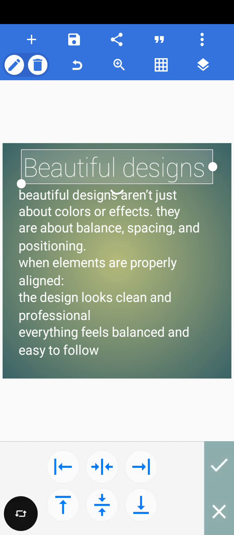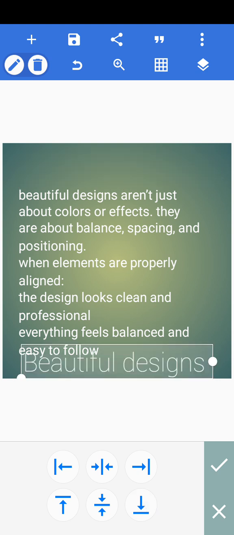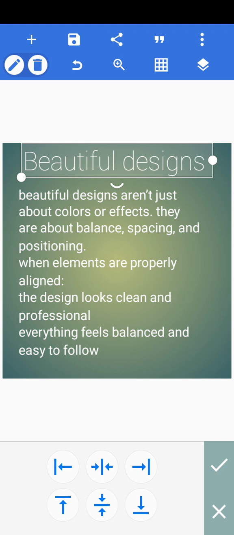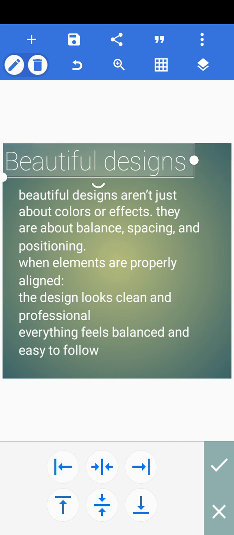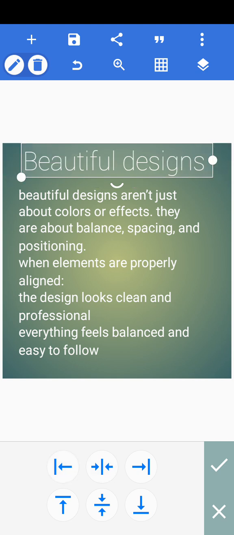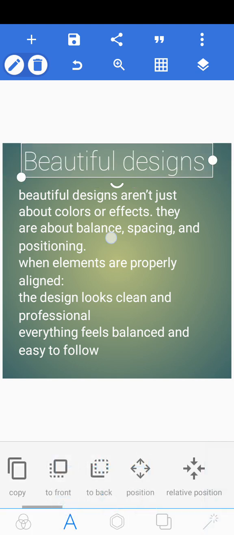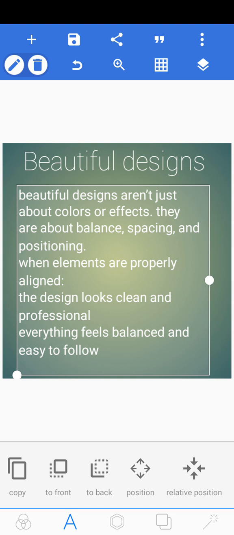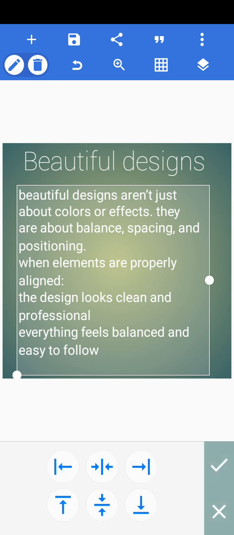Can you see what happened there? It just centralized my design to the middle. For example, I click this bottom, it brought it to the bottom directly, and then I click the top, brought it back to the top. This is the work of relative position. It gives it a direct position from the beginning. Yes, and this one, I'll be changing the relative position also to center alignment.